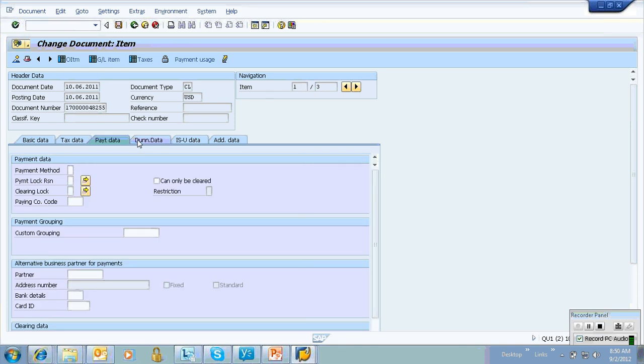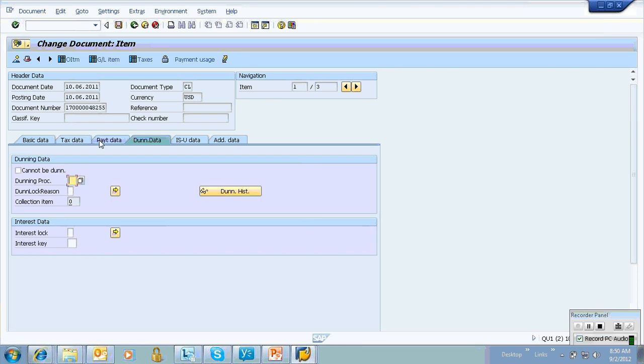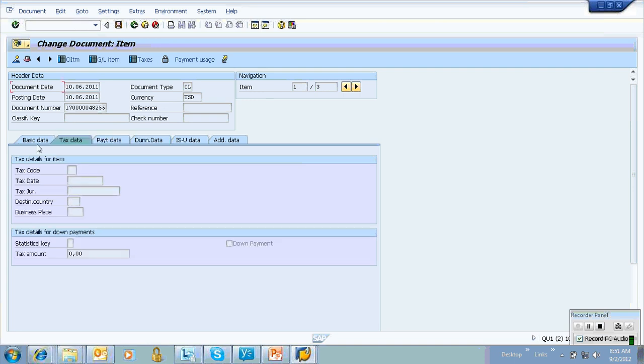And these are all at the document level. You can go to the running document, the running procedure. You can specify it for this document. You just select the payment method and so on.